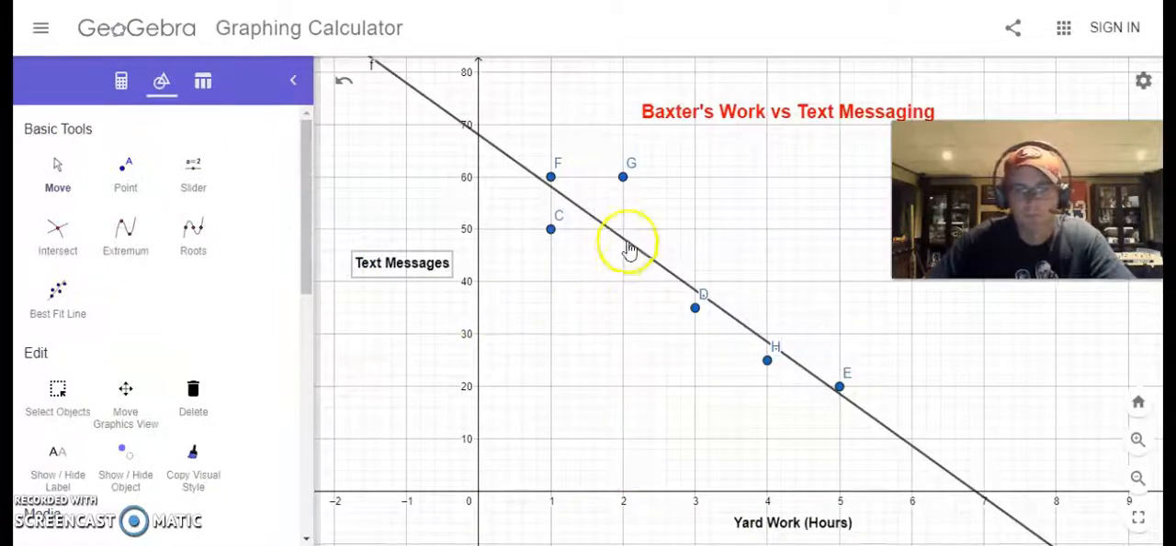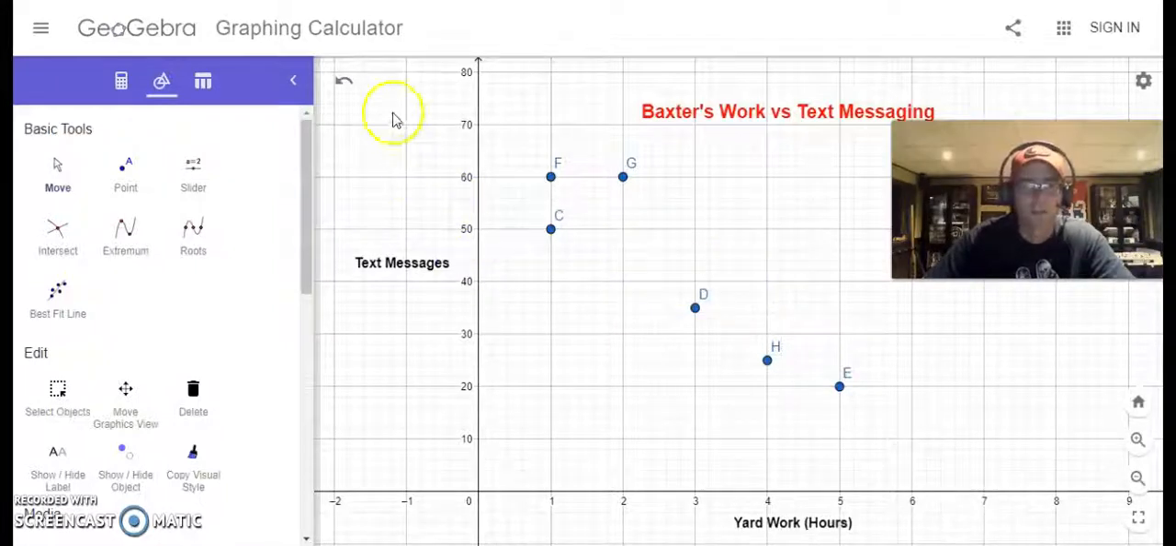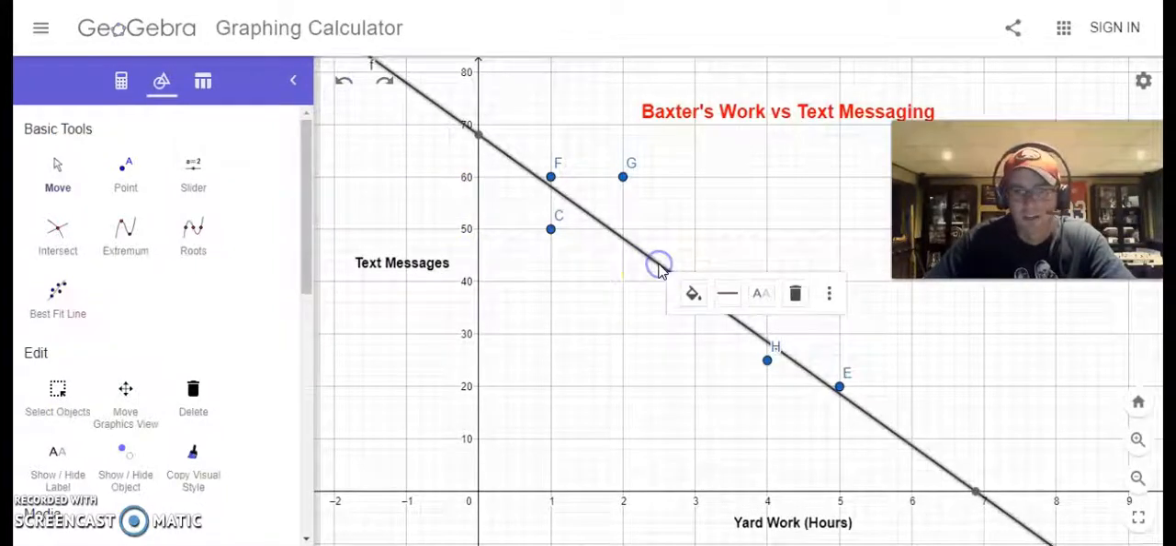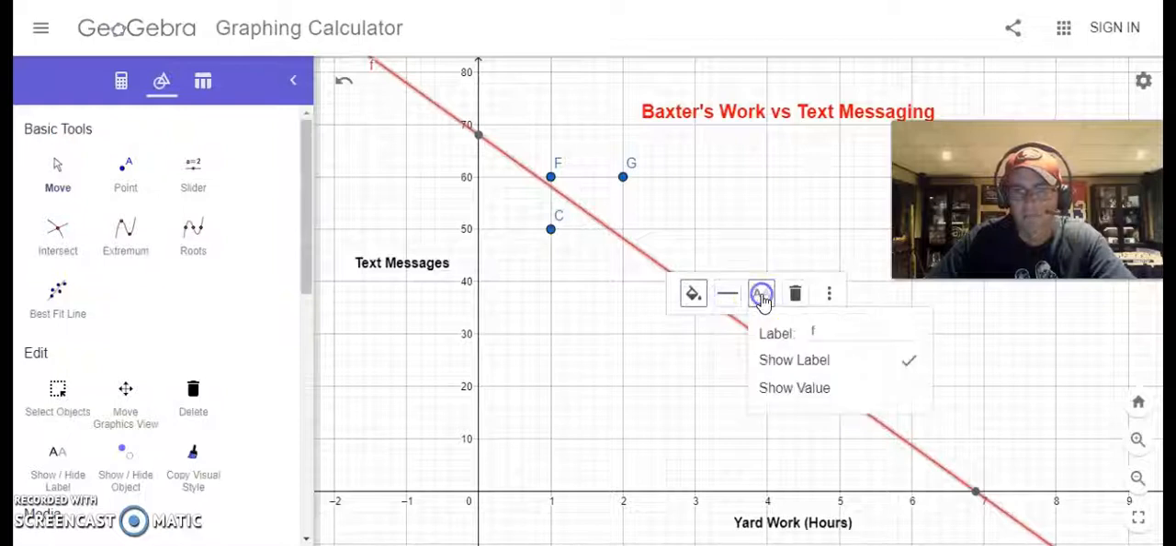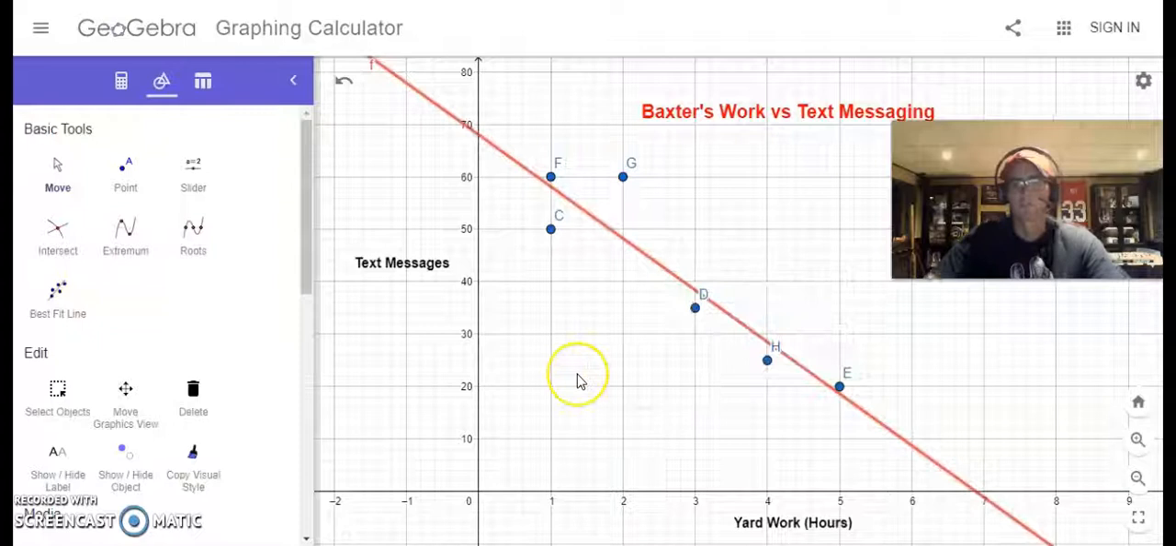Now, because my line of best fit is so important, I can also change the color here. I can change the thickness of it, the type of line. Oh, I don't want that. Let's change the color. I don't know, red, like the title, and sure, let's make it a bit thicker. Okay. So there you go. There's my line of best fit, labeling, all that stuff. Anyway, that's it. This is GeoGebra.